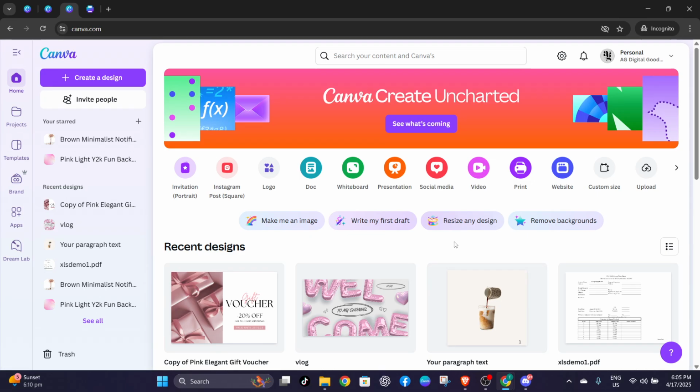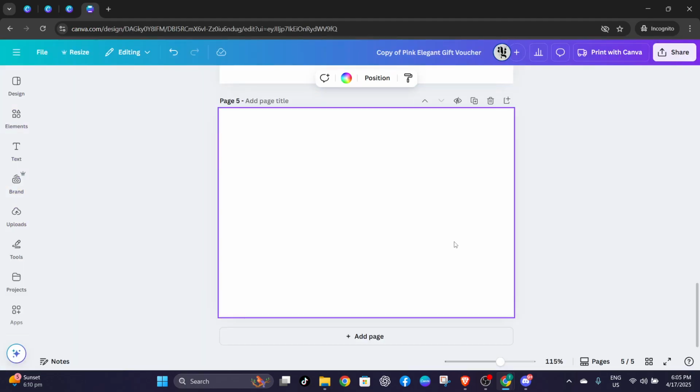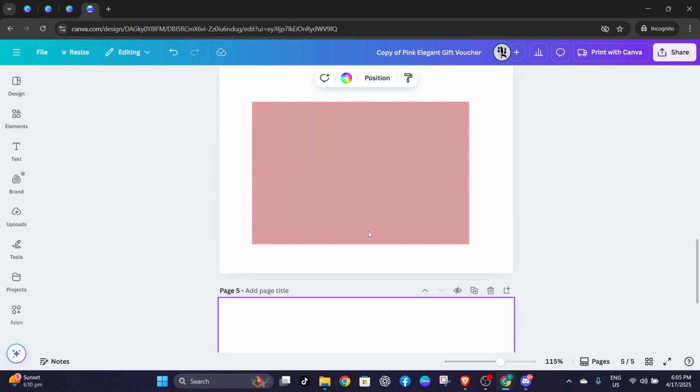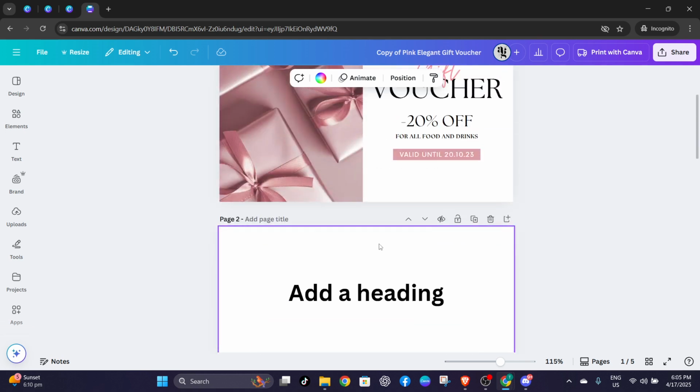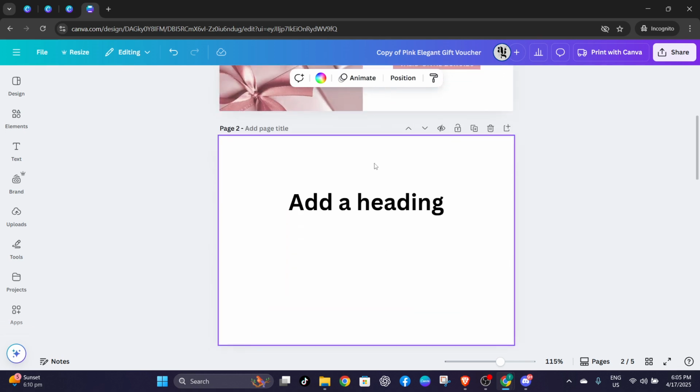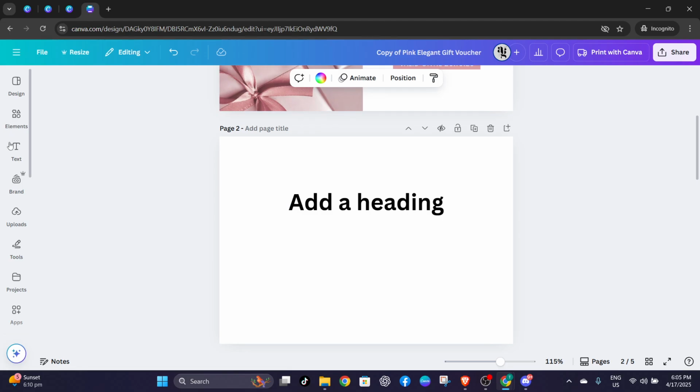Now, let's add some text. On the left side of your editor panel, you'll see the text option. Click here to pop out the text options. You can choose to add a heading, a subheading, or even just a small body of text. It's entirely up to you based on your design needs. This straightforward approach makes inserting text simple and convenient.